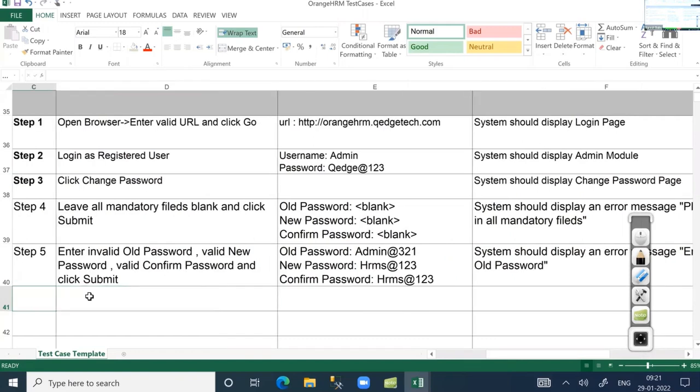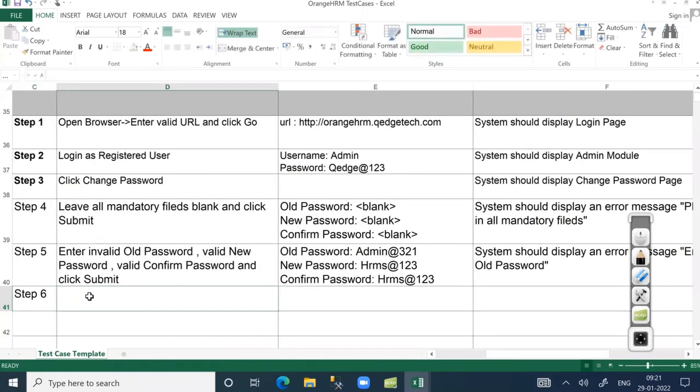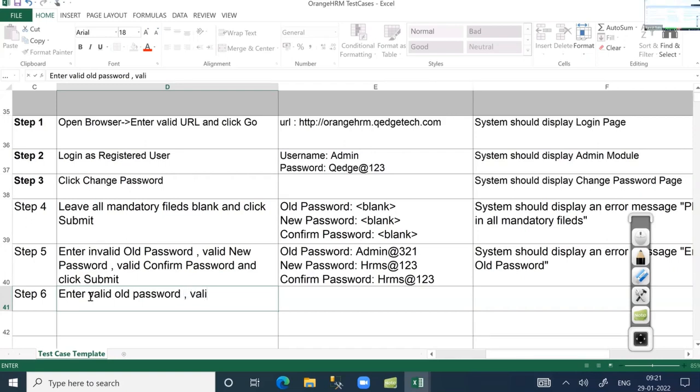The next step. We enter a valid old password, a valid new password, and an invalid confirm password, and click submit.